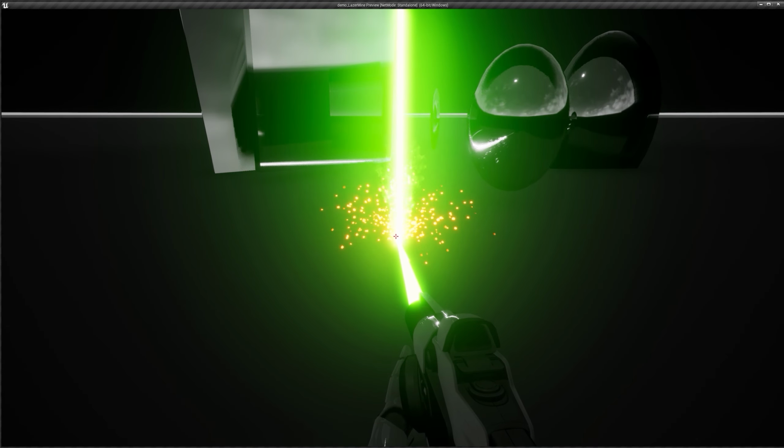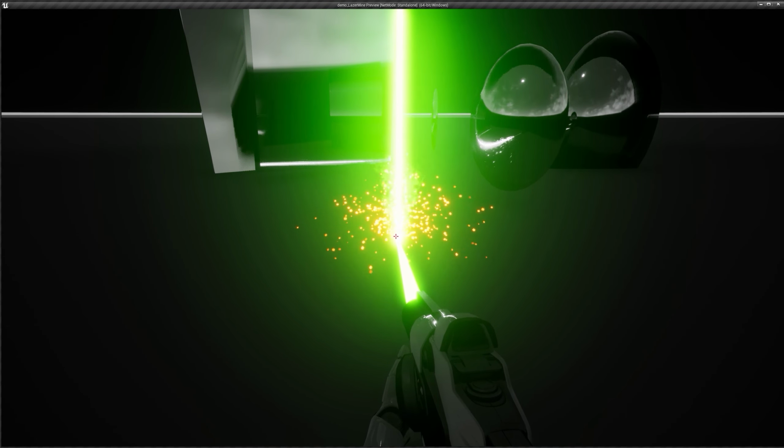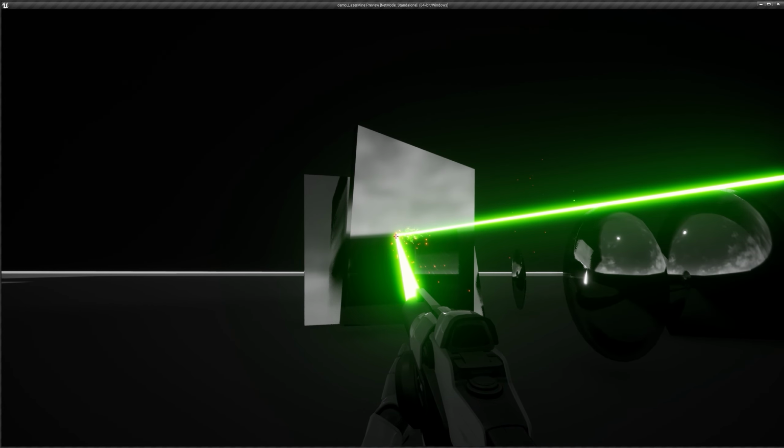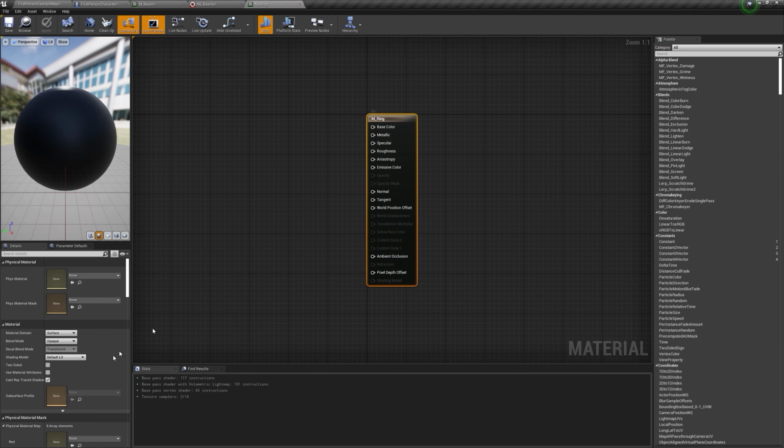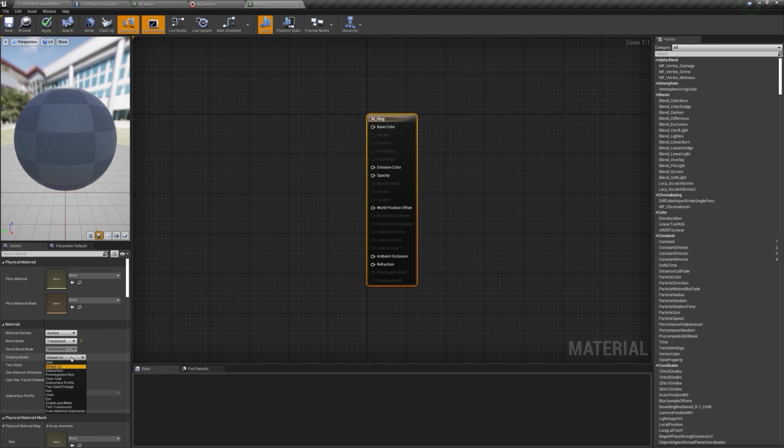So now we only want this to spawn at the end of the beam, and we also don't want this to spawn during the mirror sequence. And now we will create the rings. For that, right click material and M underscore ring, then open this up, then set this to translucent, and shading model should be unlit.